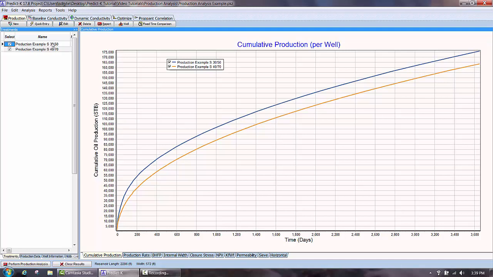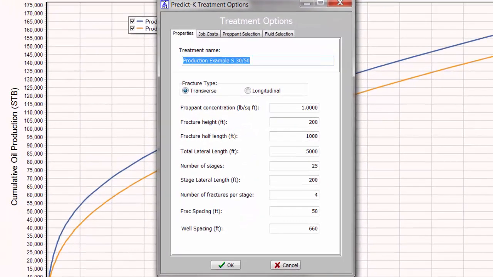To access the Treatment Edit screen, you can click Edit in the toolbar, which will open the screen for the treatment labeled with a caret. Or you can simply double-click on the desired treatment. This treatment option screen is similar in all analysis modes. I will be demonstrating in production mode to highlight all of the available tabs. The option screens in other modes contain fewer tabs in matching with the reduction in required inputs.